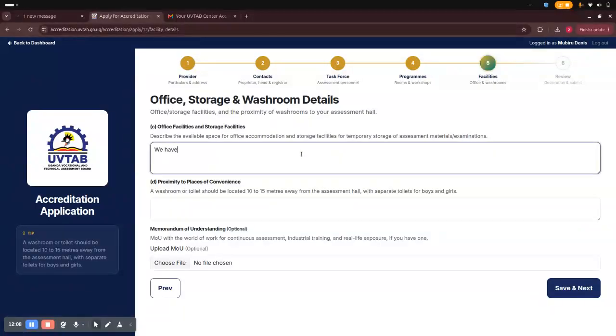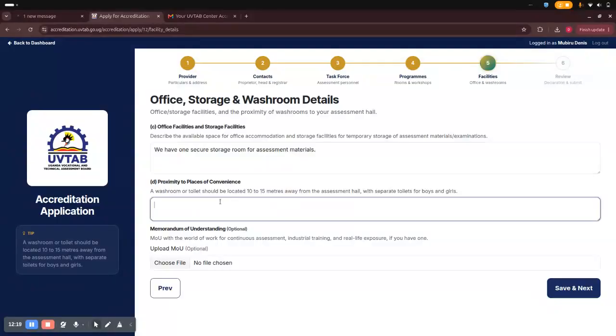We could say we have one secure storage room for assessment materials. Then you'll also be required to enter a brief detailed description of the distance of the washrooms from the assessment center, and also indicate if the boys' washrooms are separate from the girls' washrooms. We also enter brief descriptions.